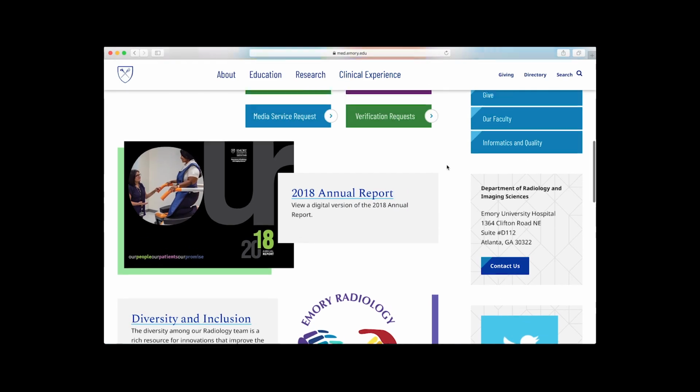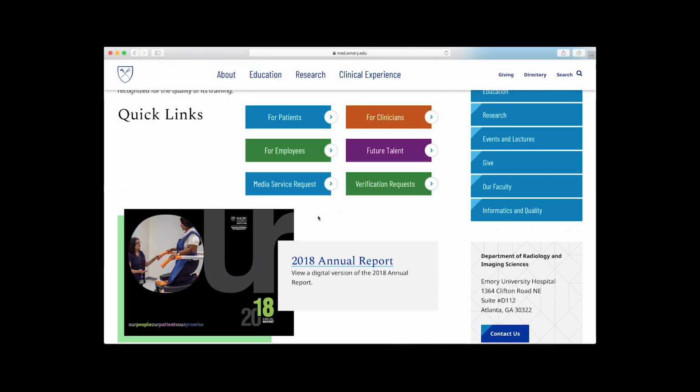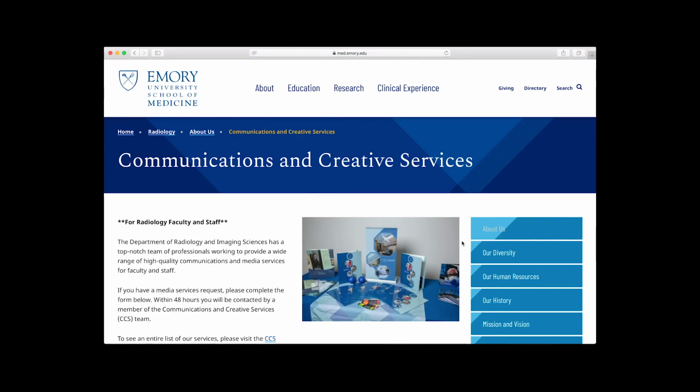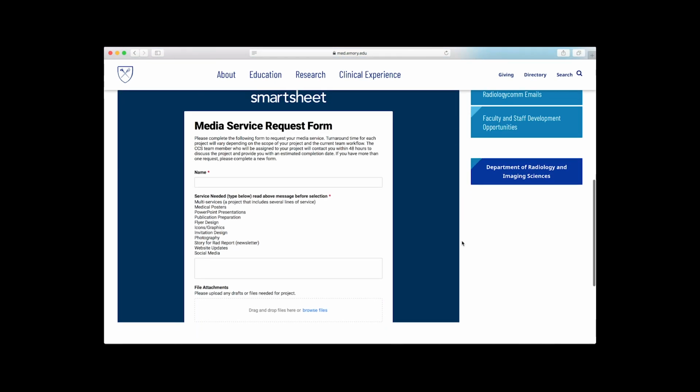If you need any media services from our communications team, such as flyers, posters, website changes, or videos, you can submit a request by clicking the blue Media Service Request button on the home page and filling out the form at the bottom of the page.